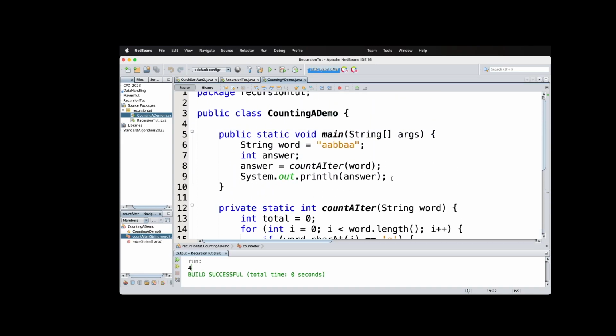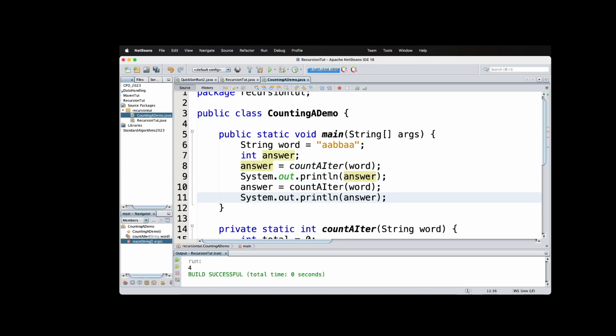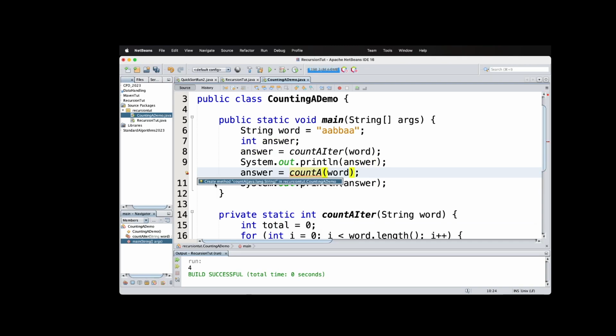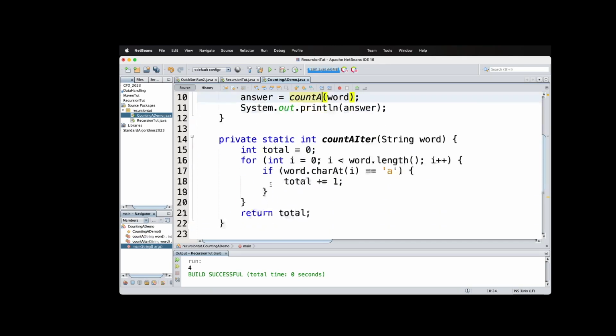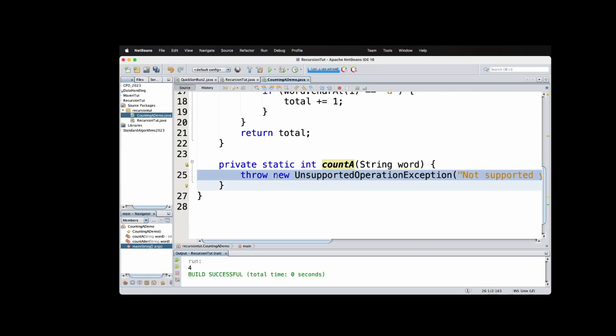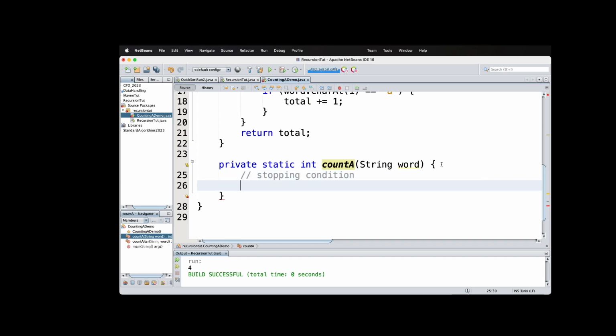I'm going to do the same thing again. I'm going to copy these two lines, and I'm going to try and provide a recursive solution. Now, bearing in mind we need to have a stopping condition, what could the stopping condition be? In other words, what string definitely doesn't have any a's in it? Stop the video, have a go at the code.